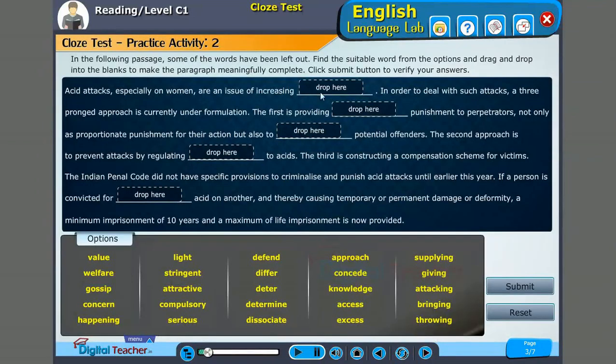So this is another type of cloze test activity. Here some of the words have been left out. For each of these left out words, you will have 5 options, and from these 5 options you have to select one word. So for this word, these are the options. From these options you have to select.